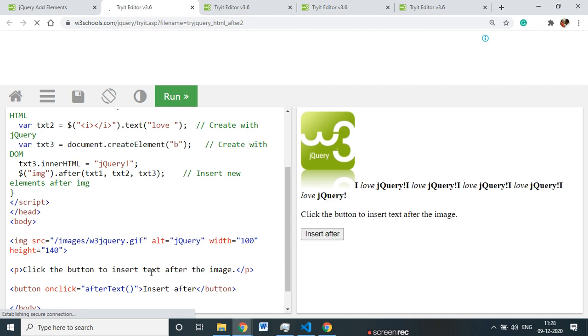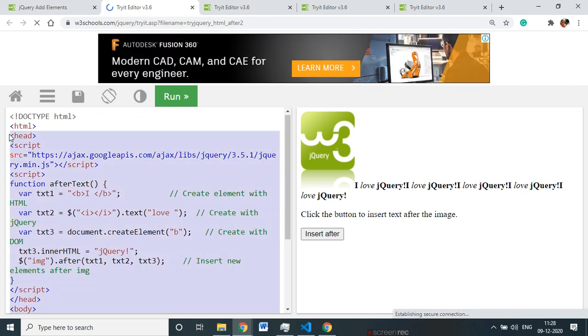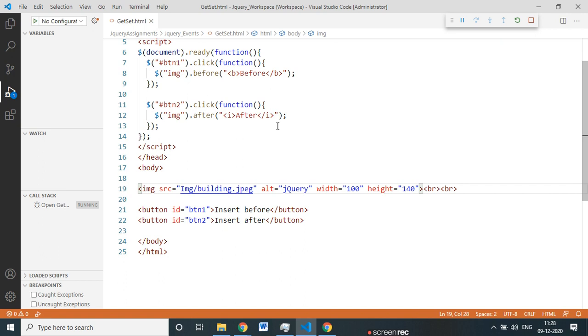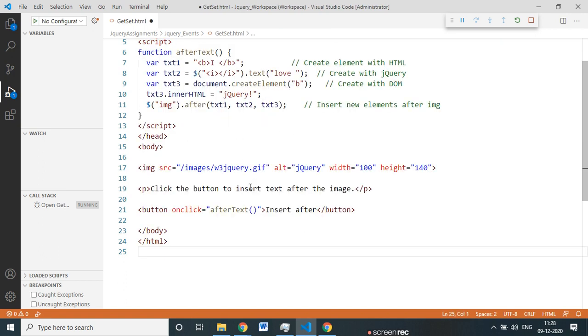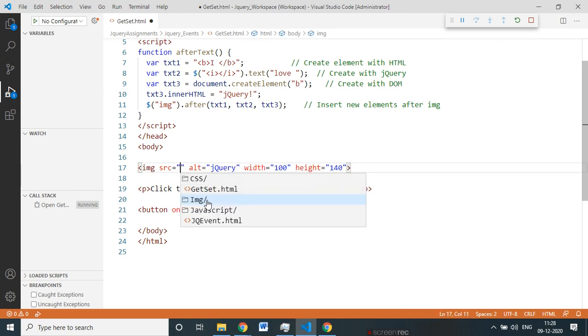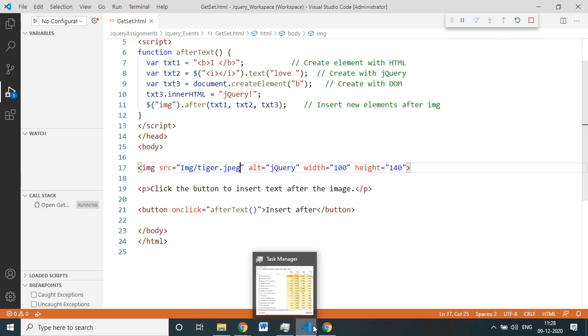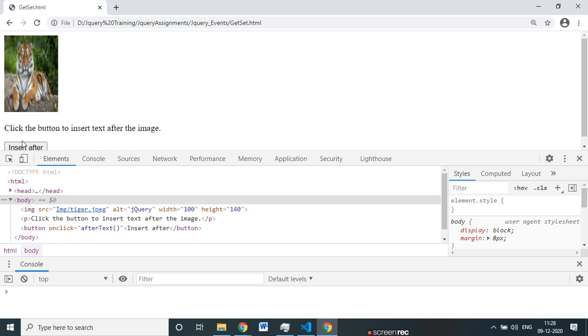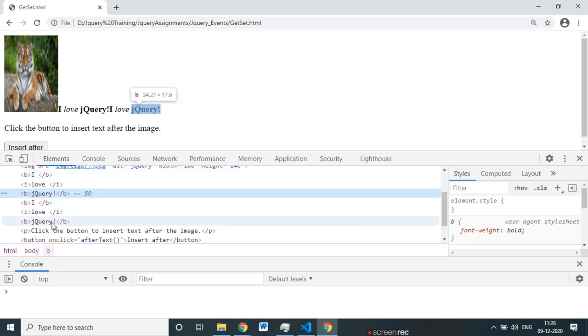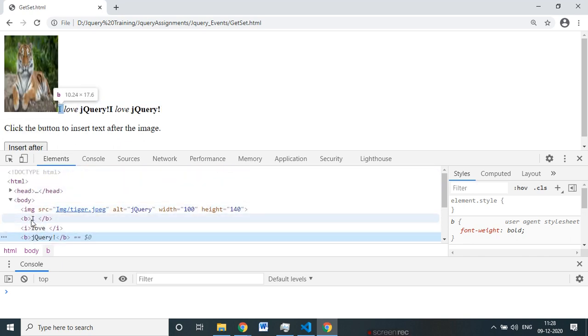So what we are doing here, let me show it again for better understanding. Just change the image. Now go here, refresh. Now I move my cursor here. You can see after it will add different tags, different elements here. But if I say append, then it will add within the same paragraph or the same ordered list. So you need to understand this difference.